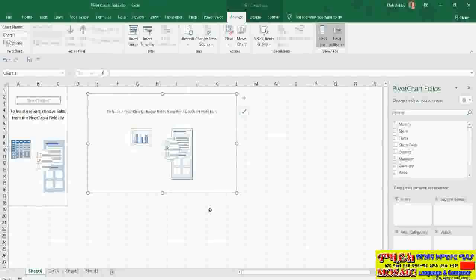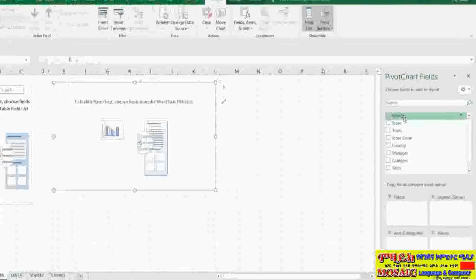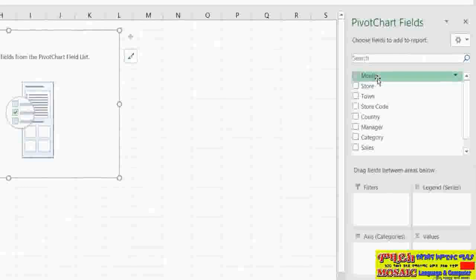So now what I get is a new worksheet. I have a blank pivot table on the left-hand side, a blank pivot chart in the middle, and then I have my pivot chart fields over on the right-hand side. And these pivot chart fields are basically the column headings from your raw data. And the way that you build a pivot table or a pivot chart is that you drag and drop these fields into one of these 4 blank areas below. You can see we have filters, legend, axes, and values.